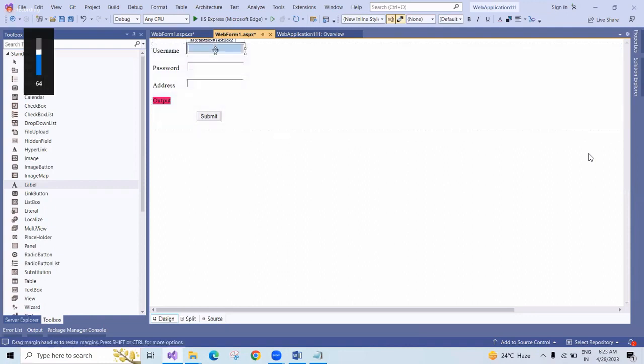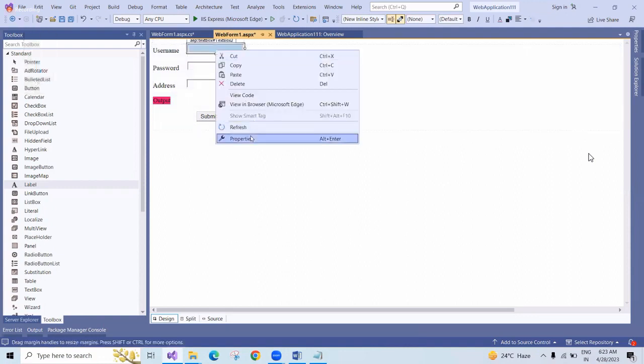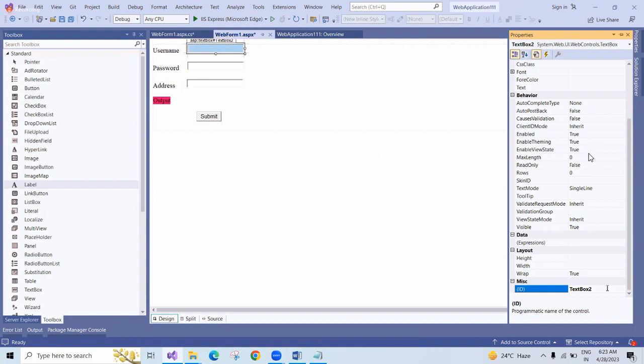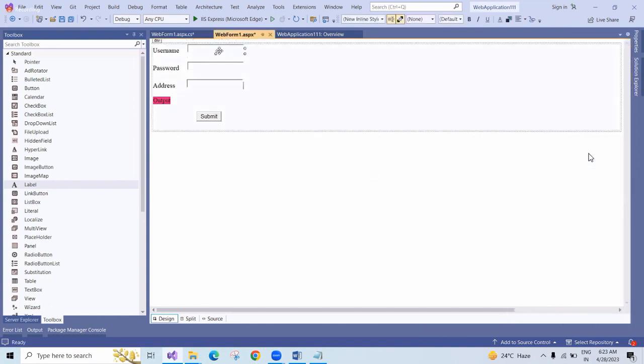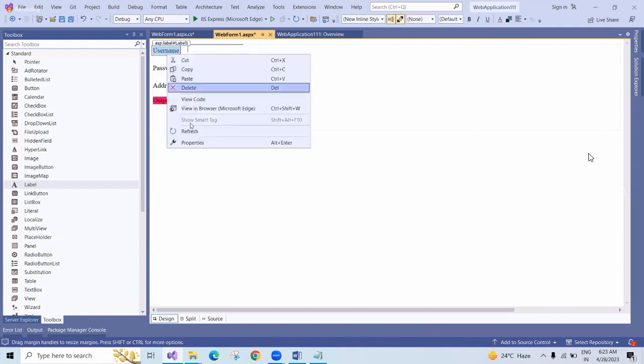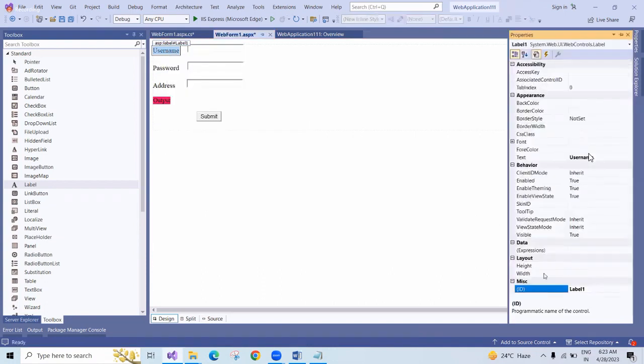Sir, I want to change the ID as per my project. Yes, you can happily change it. You can change anything here. Okay, sir, you are saying about ID for text box, so will it be there for label? Yes, we will have it. Right click on it, properties, yes, we have. What about button?